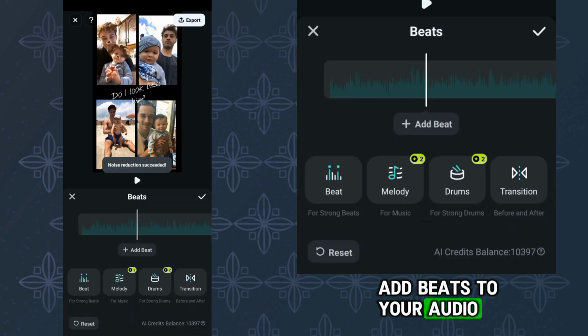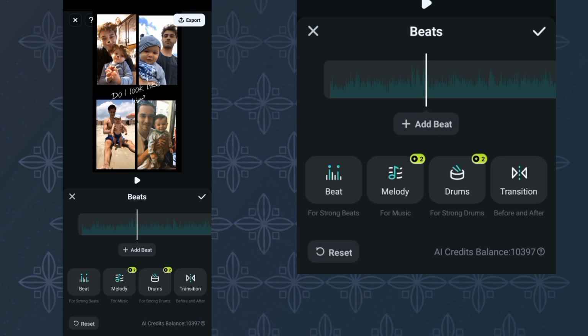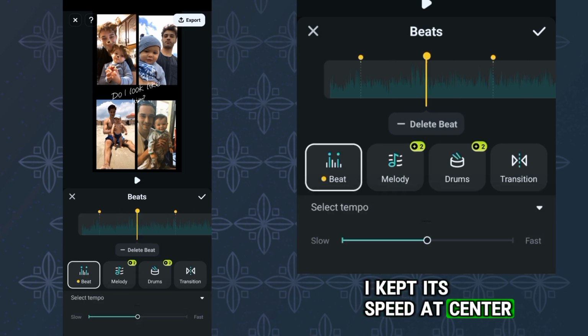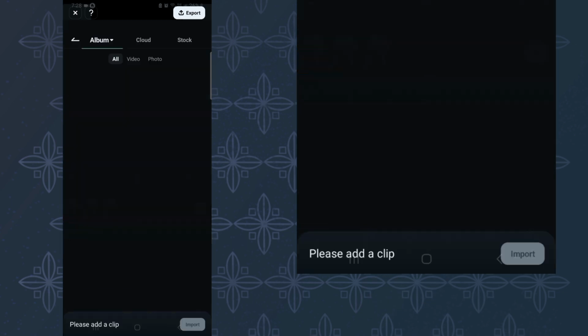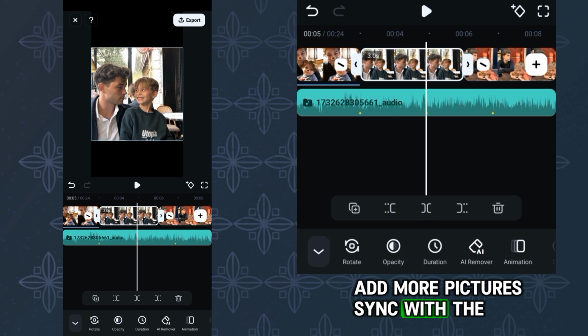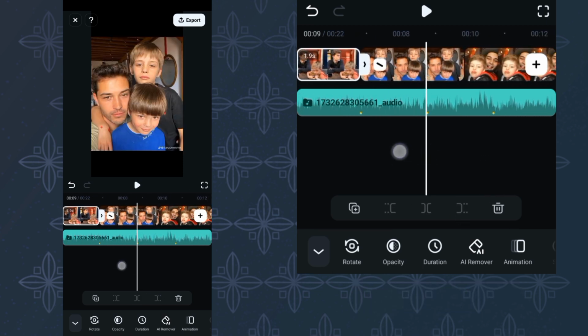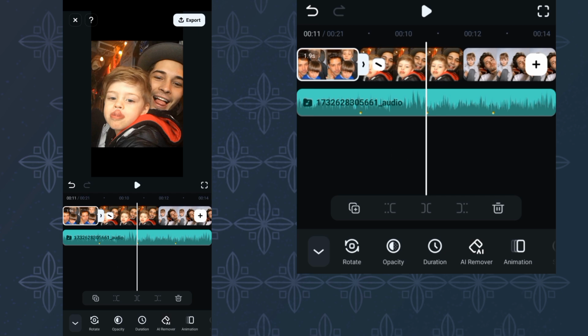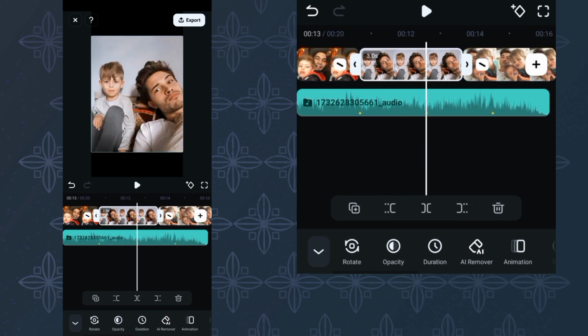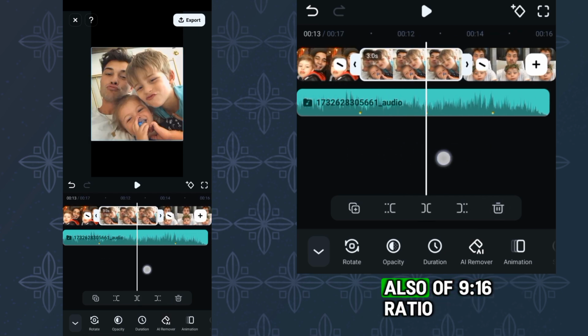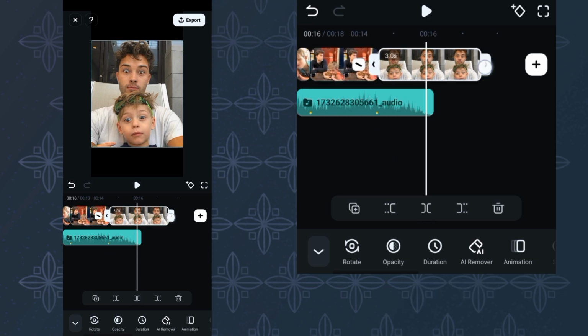Add beats to your audio. I kept its speed at center. Add more pictures, sync with the beats. Make sure these pictures are also of 9:16 ratio.